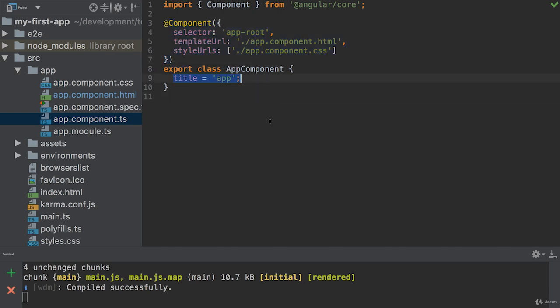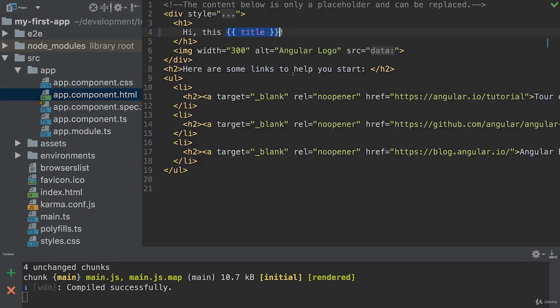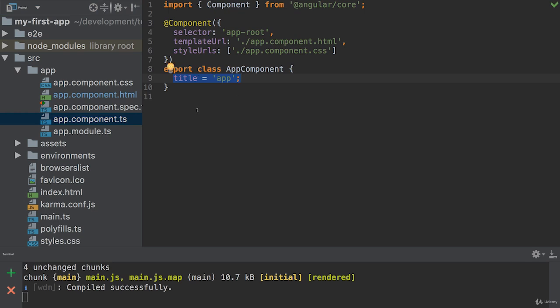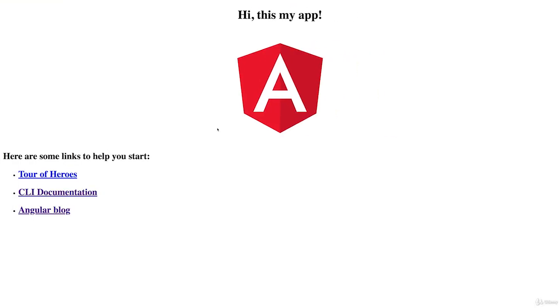We also see title equals app. Now, what's that? If we go back to the app component HTML file, we also saw title here, right? Between the curly braces. So an assumption would be that the title in the TypeScript file is related to that. So let's maybe change this to my app. And now if we save this, it recompiles. And if we go back, we see, hi, this my app.